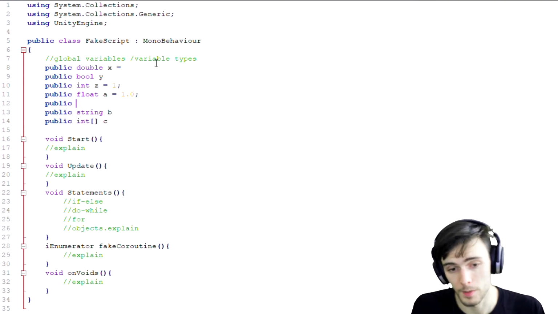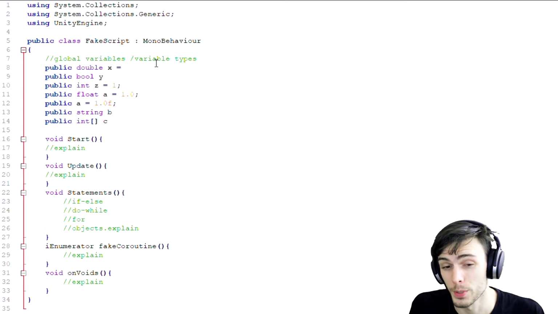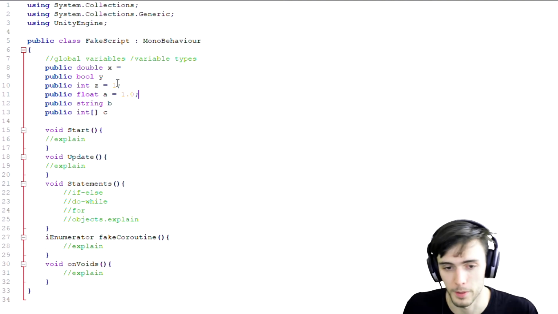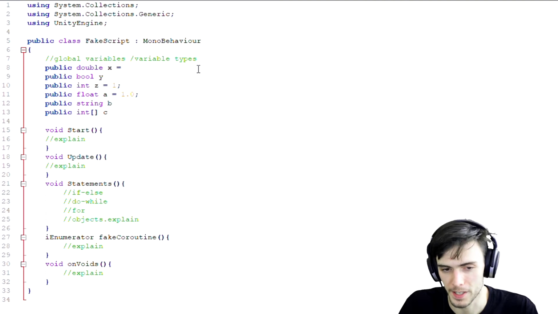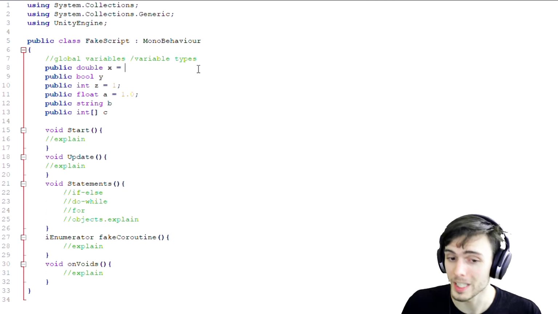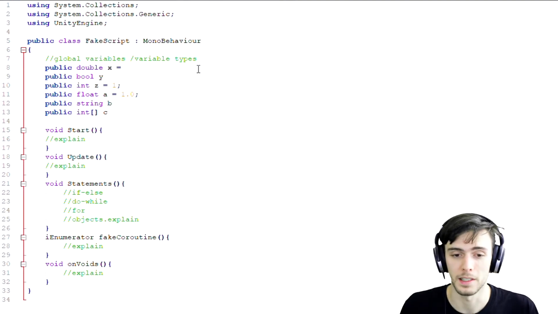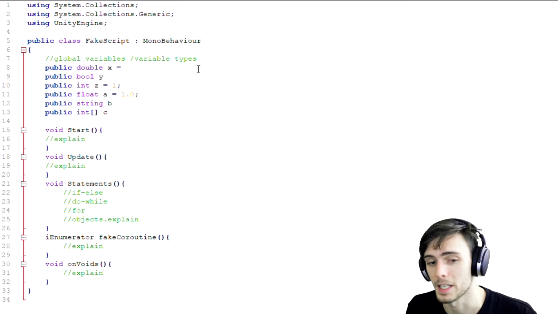Another way to write this, however, is if you write public A equals 1.0f, it'll automatically assume it's a float because you've written f on the end of it. Integer means that you don't have to save as much data. If you don't need to use decimals, do not use decimals. Use an integer because it'll save space on your game. It'll be less processing speed.